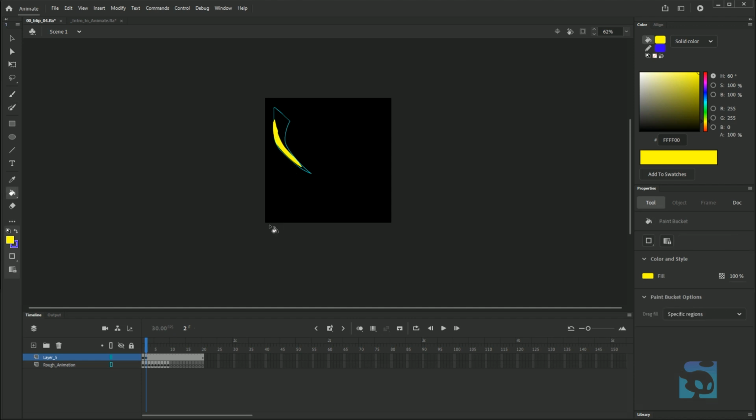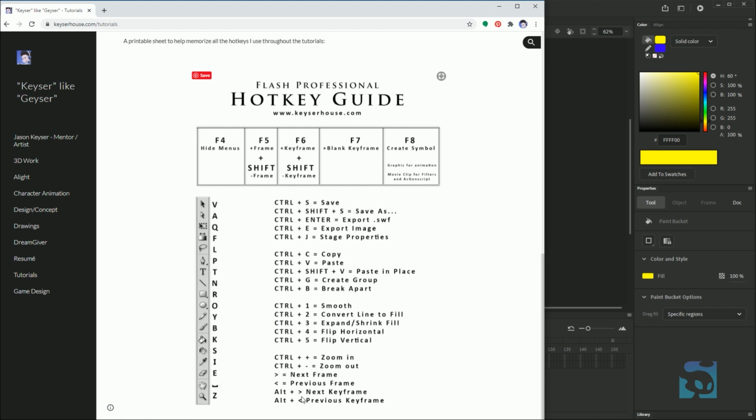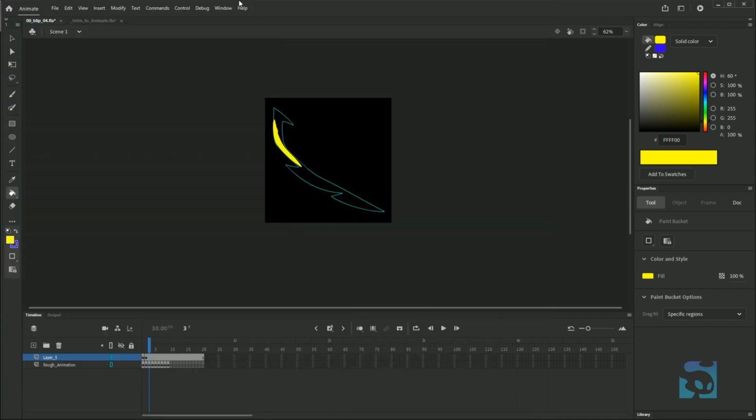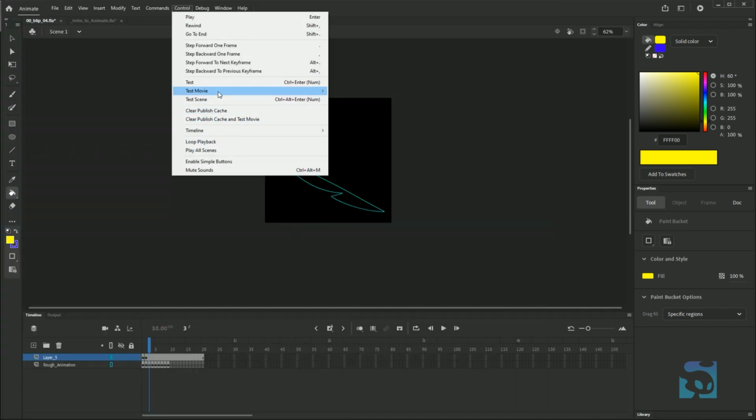You can actually use the period key or the comma key to go back and forth. They have the little greater than or less than signs above them on the keyboard. Remember that document I had right here. Next frame, previous frame, have the little arrows. If you hold Alt and do it, it'll actually leap. And it's funny because this was a plugin that I had to build previously, but now it's actually built in. So there it is. Step forward to next frame, step backward to previous keyframe.